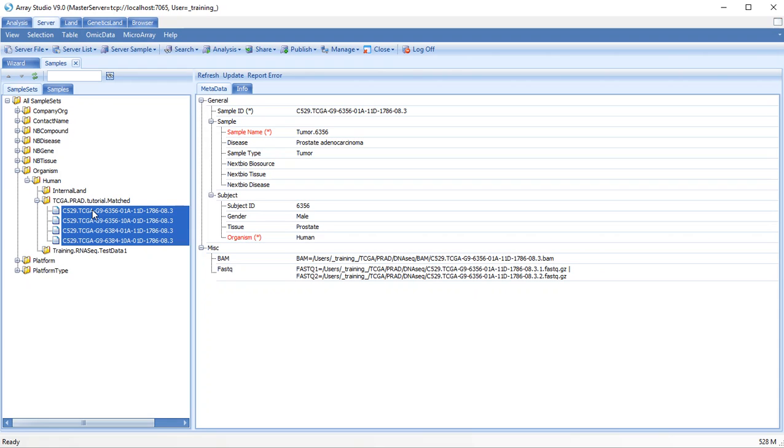Registered samples can be grouped into a new sample set by right-clicking on a set of samples and clicking Create Sample Set.